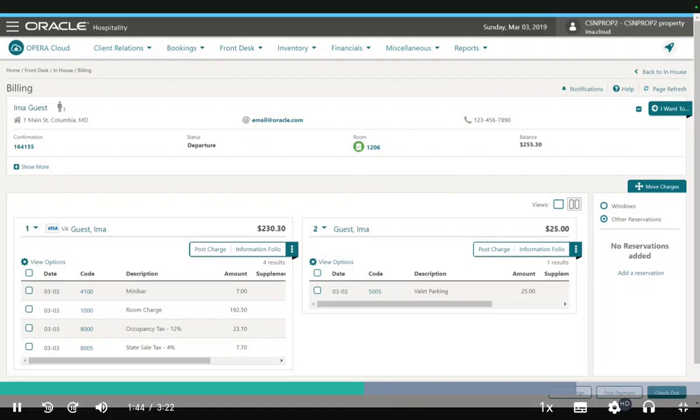When Other Reservations is selected, any linked reservations, including share reservations, are displayed. If there are no linked reservations, you can add reservation views to the billing window in order to reconcile and move charges. Click the Add a Reservation link.